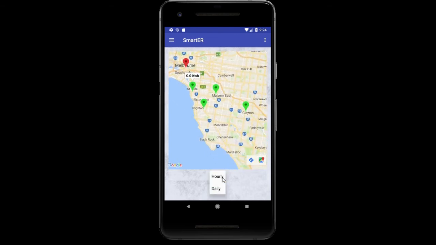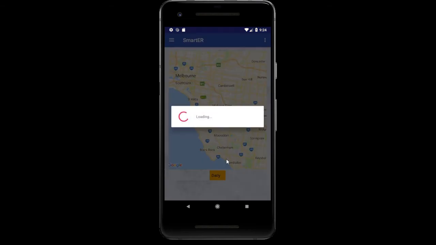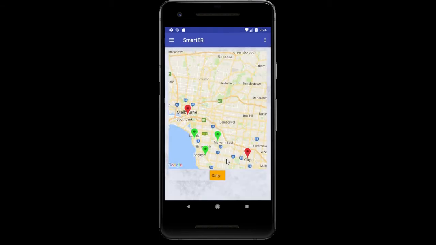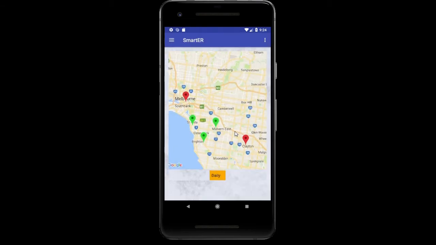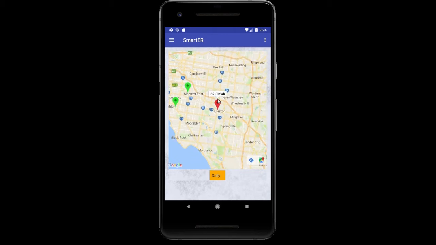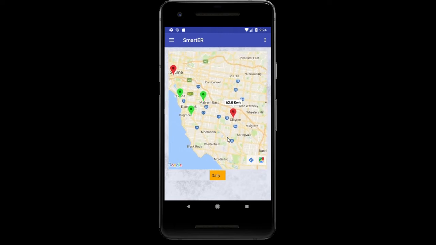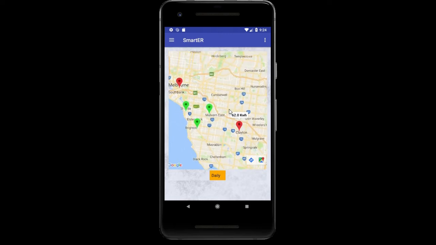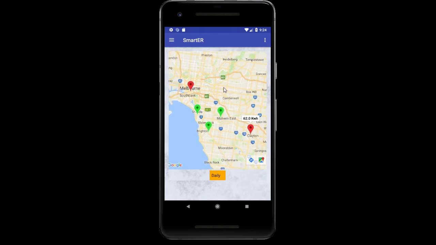Also, you can change it to daily usage. And now something is different here because this guy, its daily usage is up to 62. So this account is actually generated by our generator. So no one will use this much energy here. So okay.